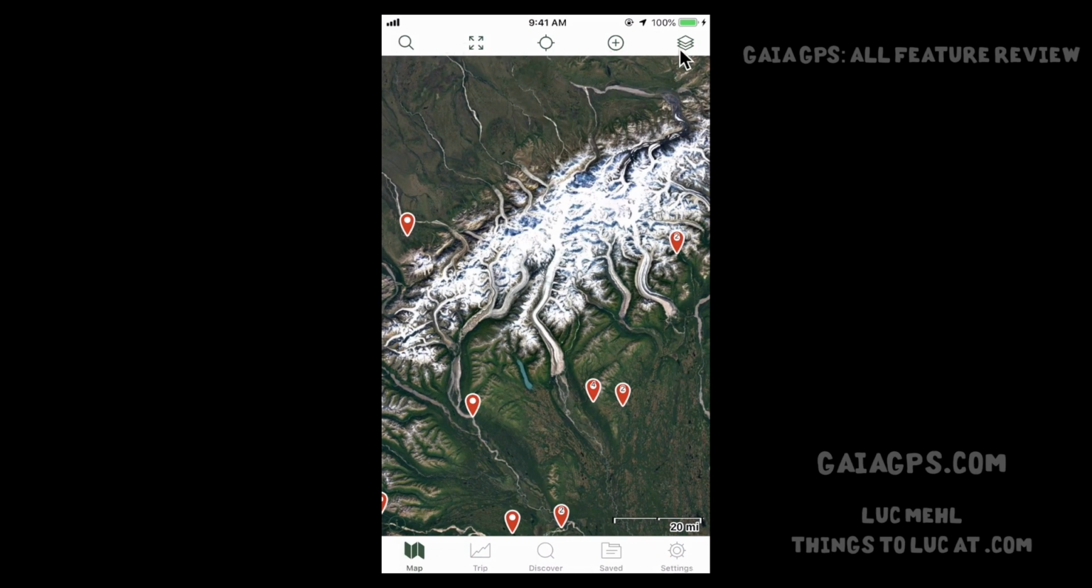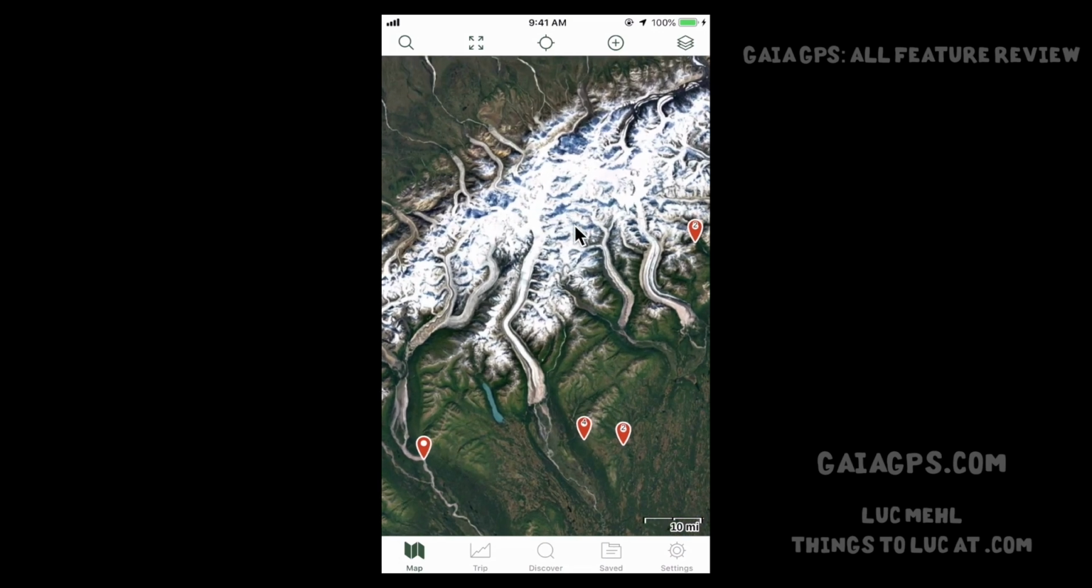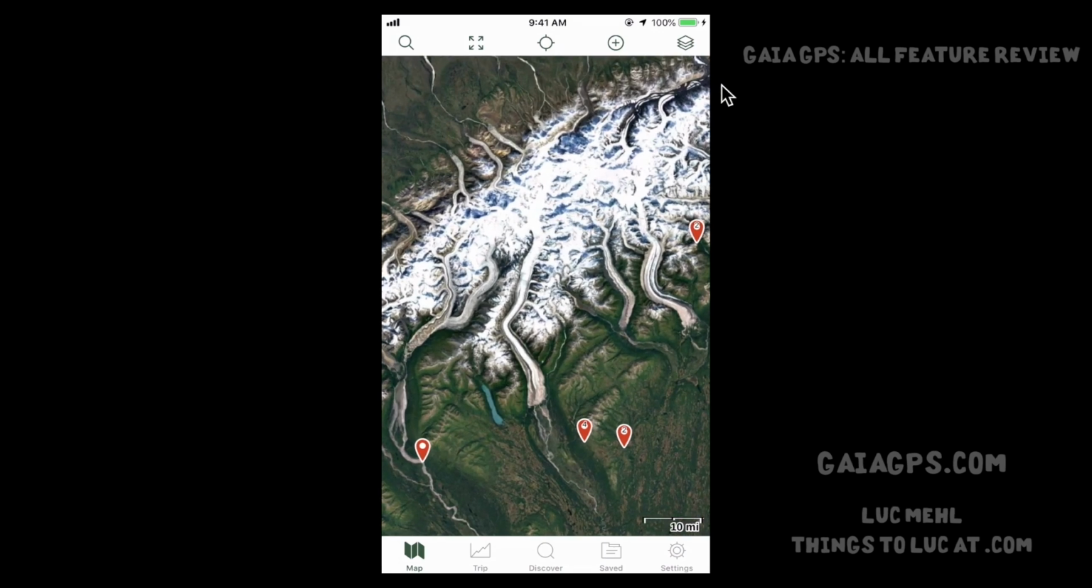My intention with this tutorial is to kind of rip through all of the features within the app, touch everything briefly. So this will be a quick survey, and then you can dive in on your own for a deeper understanding of all these features. So let's just jump into it.